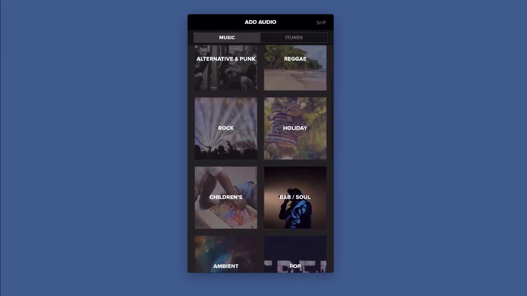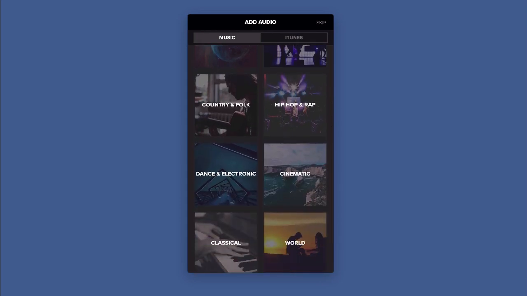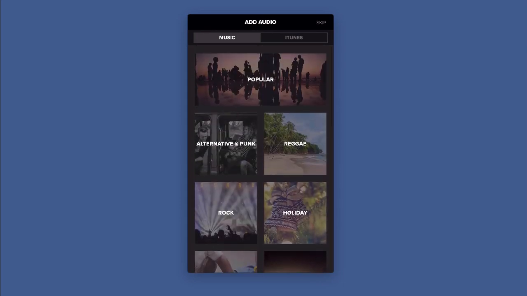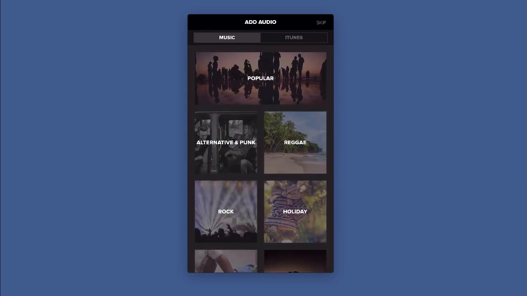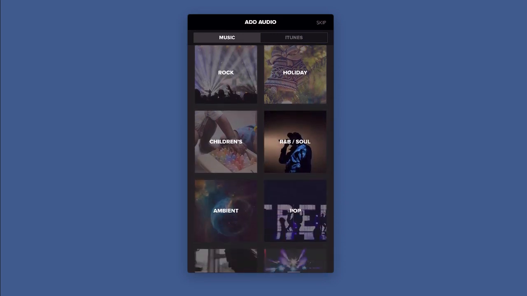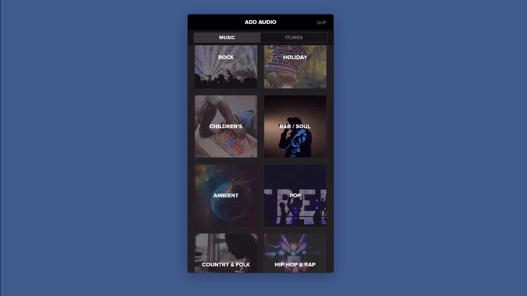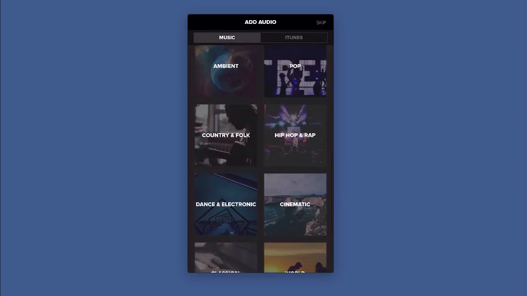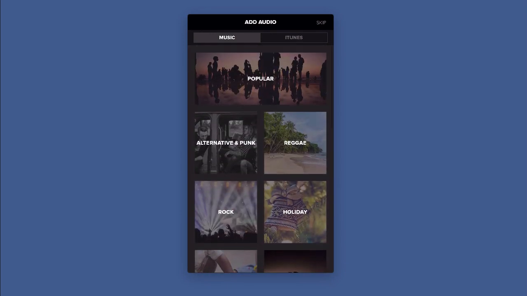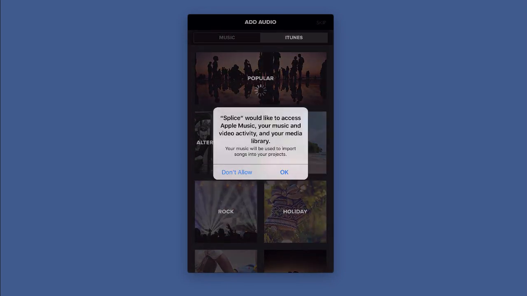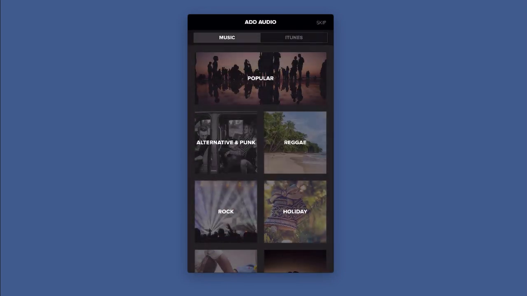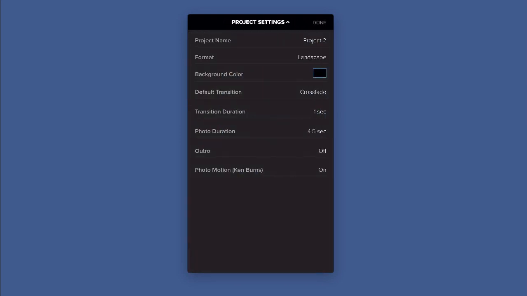And now this is where you can add some audio. So really cool. My video clip already has audio and I don't want to add another clip, but imagine if you were combining different clips or maybe combining different images to create a slideshow, you could use these audio options. Now I'm gonna skip.